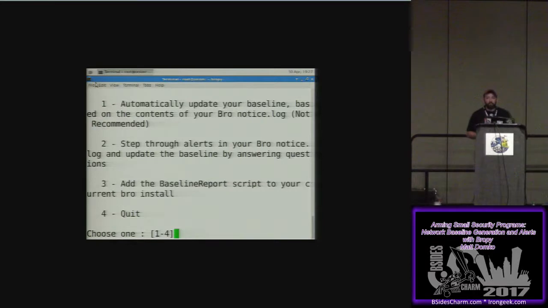The second option that we have is to step through every single alert that was generated. And then the third is just to install it. So we do have to start with install.